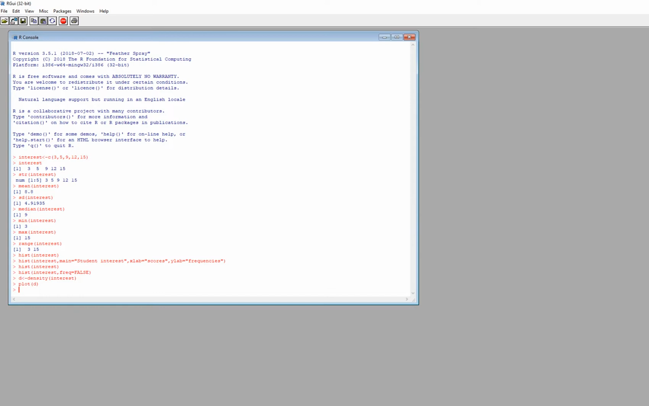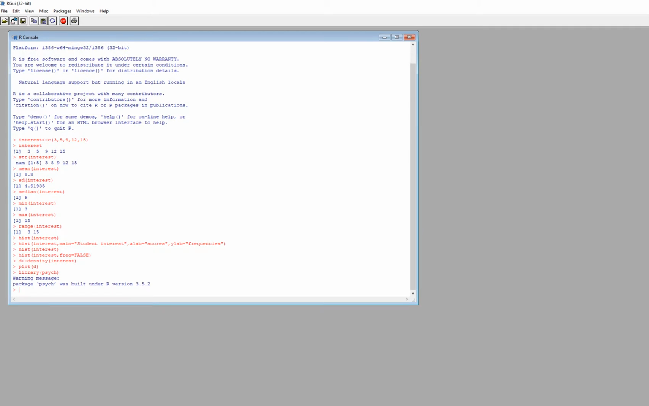It's just that once you've installed packages, to be able to use the functions that are contained therein, you have to call them up. So what we use is a library function to call up a given package. I'm going to use the psych package first, and so I've typed in library(psych) and then hit enter.